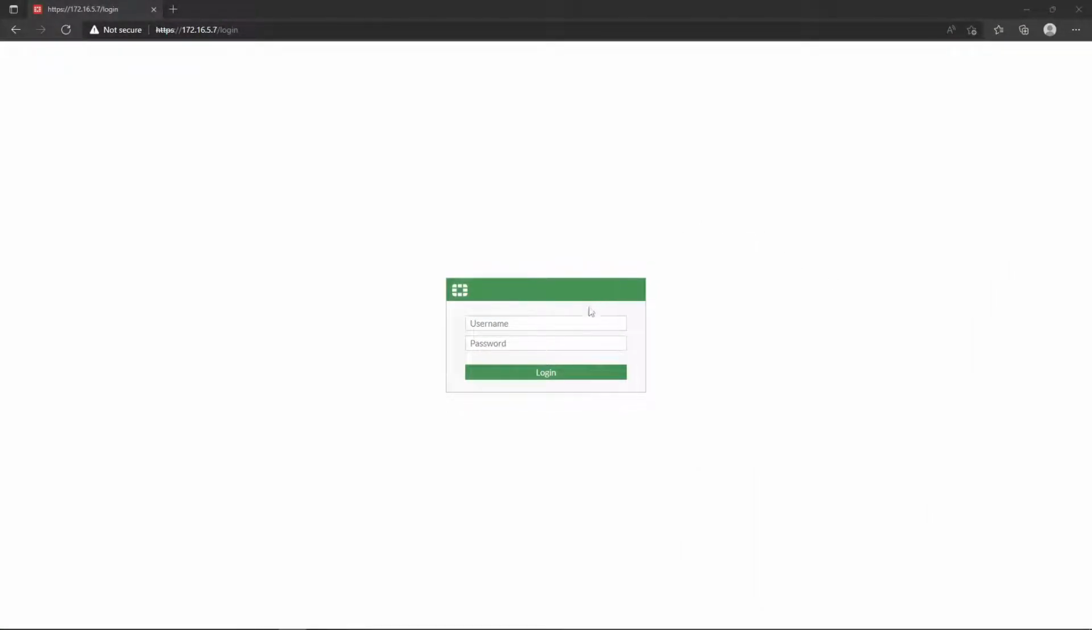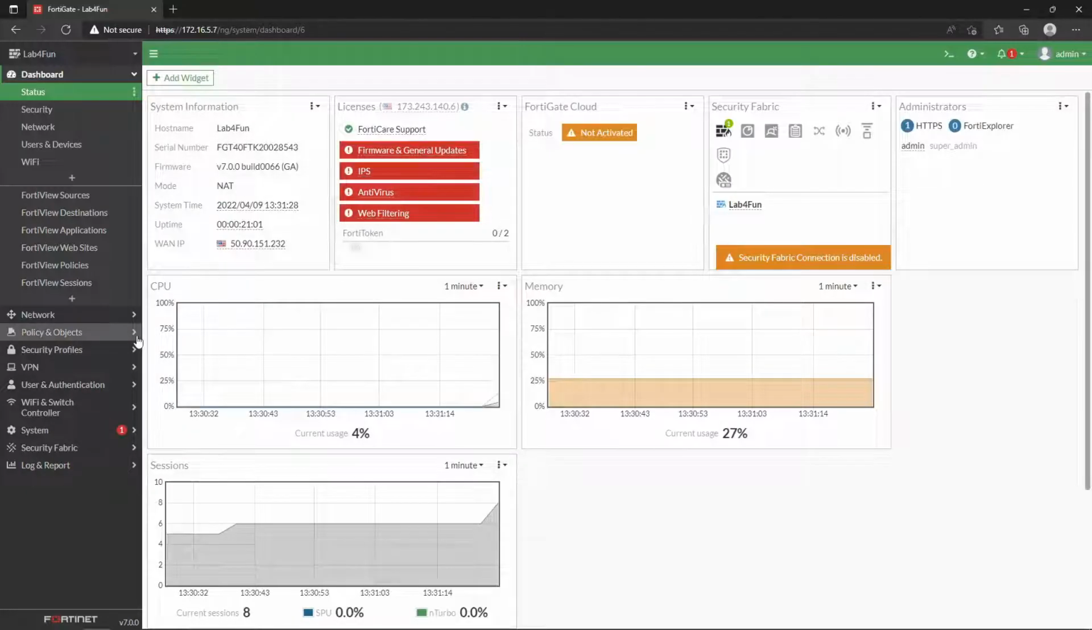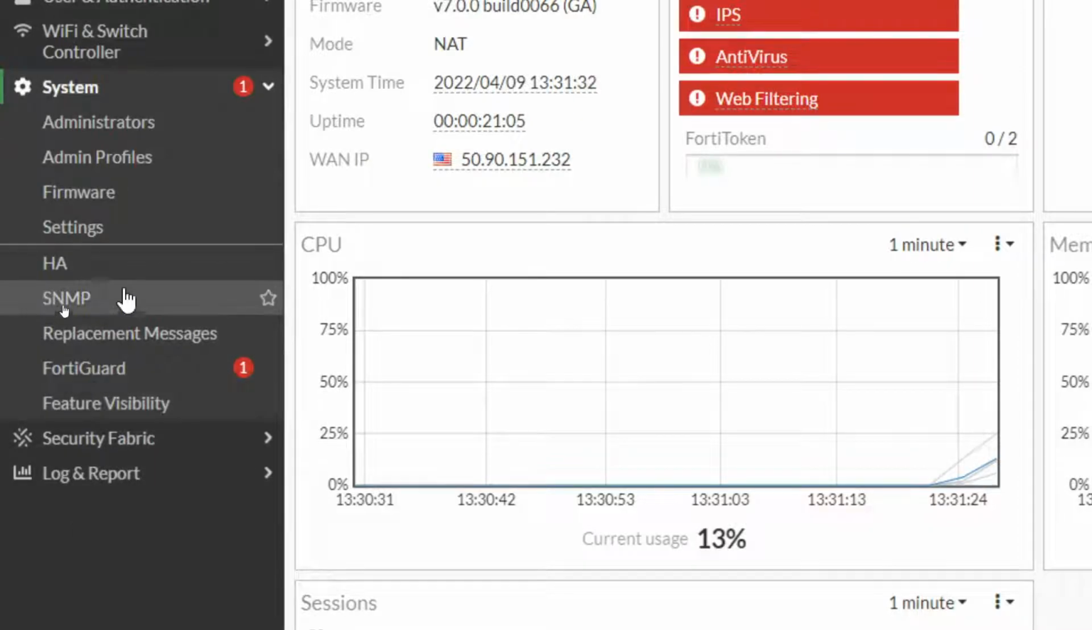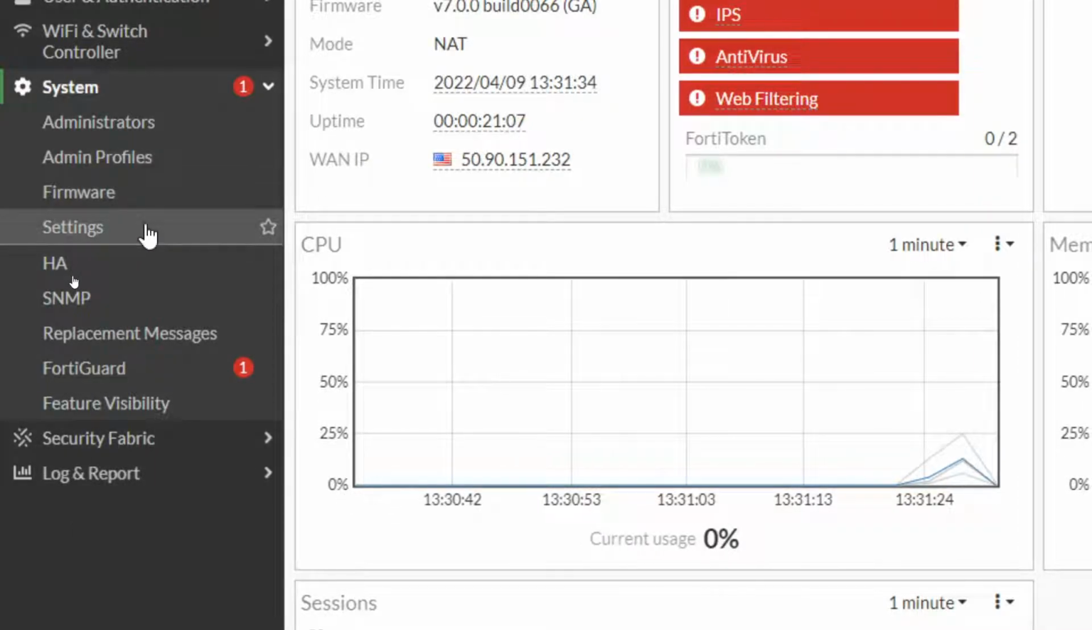Okay, so over here on the firewall, let's go ahead and log in. I'm going to log in as our admin account, because even our admin account needs to be logged in. Okay, coming over here to System, and then let's just go ahead and click on Settings.